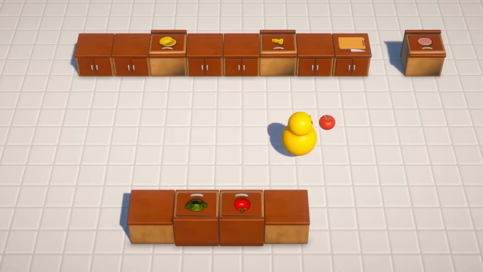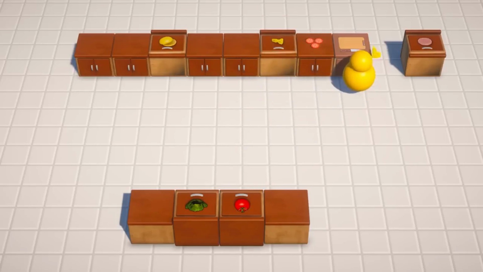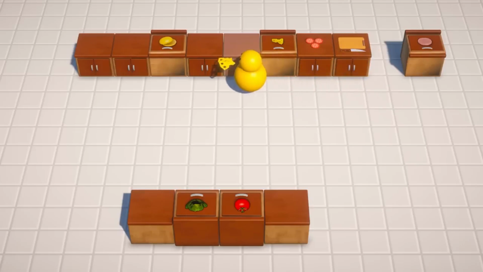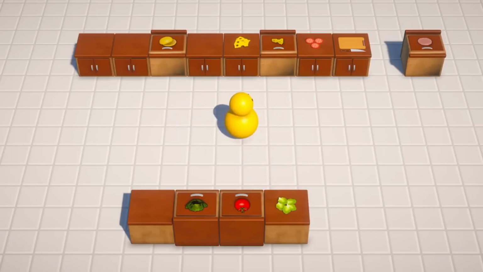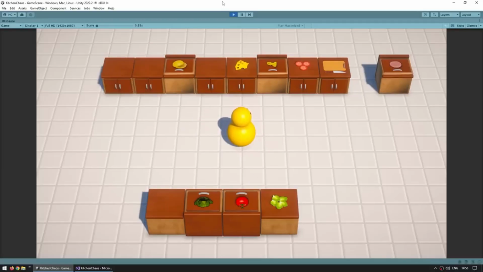Okay, so over here, let's pick up a tomato, go up there, slice it, there you go, got some tomato slices. Now pick up some cheese, go here, slice it, and there you go, got some cheese slices. And finally the cabbage, go up there, slice it, and there you go, some cabbage slices. All right, awesome. So everything is working perfectly.